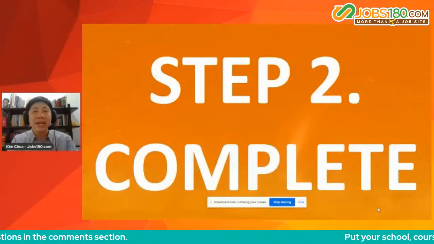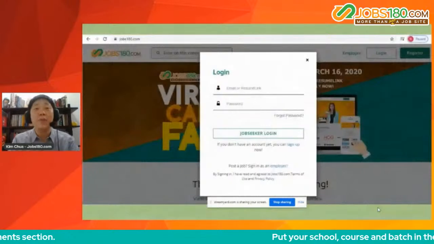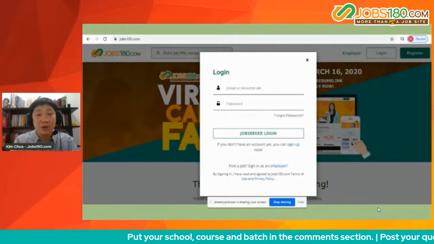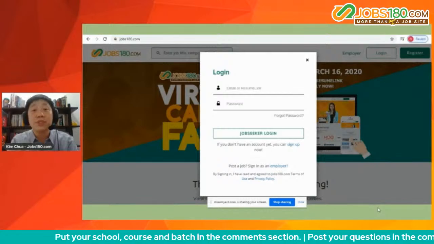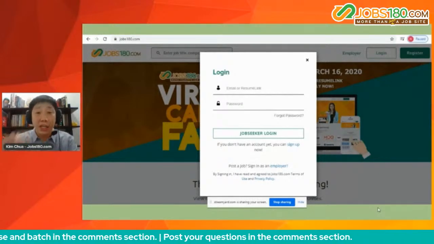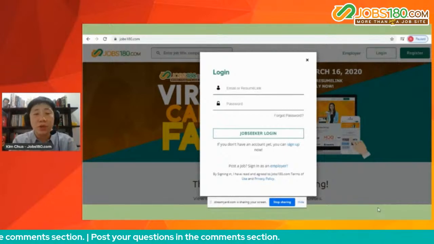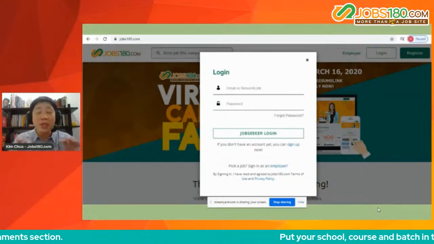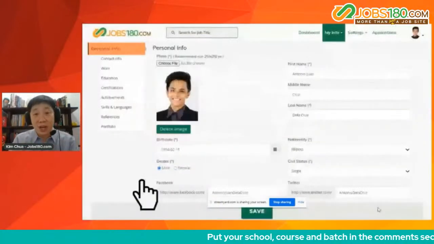Ang second step, ang pinaka-logical sa lahat. Kailangan kumpleto ang detalye nyo. So how do you do that? You go back again to your account by going to the website of jobs180.com. This time, hindi mo kailangan mag-register. Ang gagawin mo, mag-login. Pag login mo, lagay mo dito yung email nyo or resume link nyo. Kayo lang may alam yan. At lalo na yung password nyo na kayo lang talaga may alam yan. So when you do that, you now go inside your account.